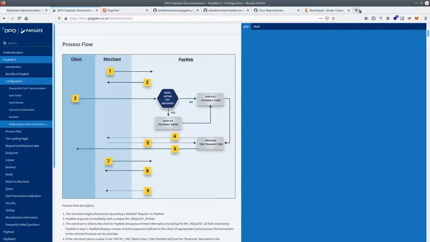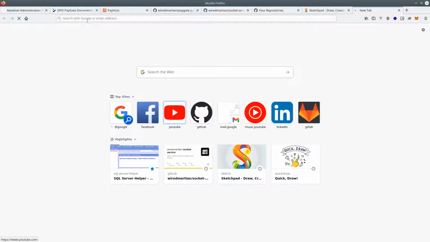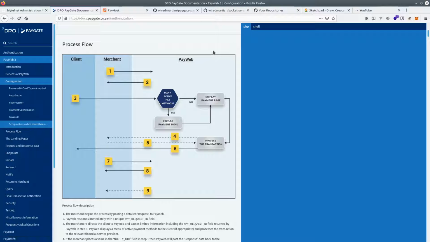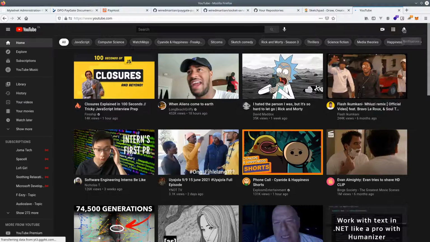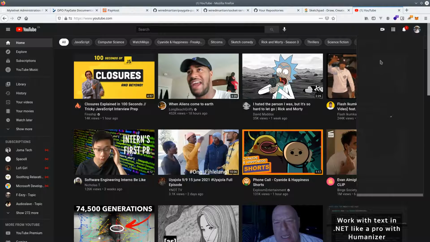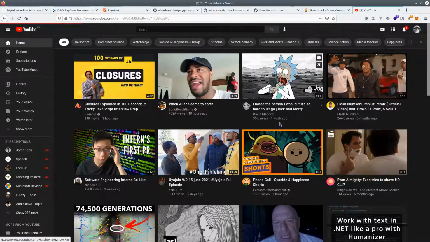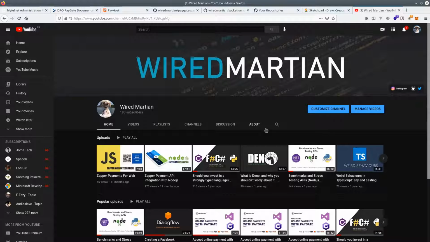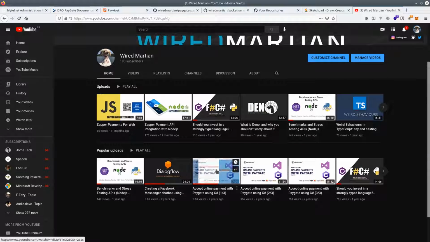Also, unlike the video I made a while back about this section, PayWeb 3, which is where you redirect to their website and do the payments, that was a monolith application built using .NET C#. The one we're gonna be working on is also C#, but it uses .NET Core 3.1, and it's an API, so it's not a monolith application. And for our client, we're gonna be using Angular.